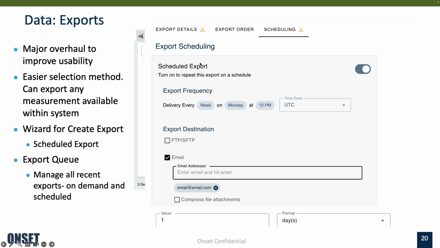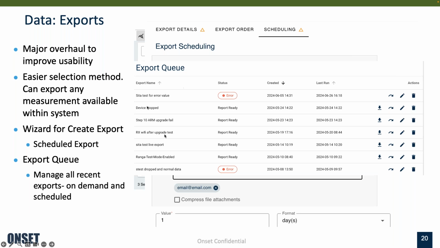And no matter whether they're scheduled exports or on-demand exports, you'll see all of these added to an export queue once you've created them. This means if you ask us for a lot of data from an export, you don't have to sit here waiting on the screen for that export to be generated. You can go off, keep using HOBOlink, and come back here, and as soon as the report is ready, you'll see it listed as report ready in the table.